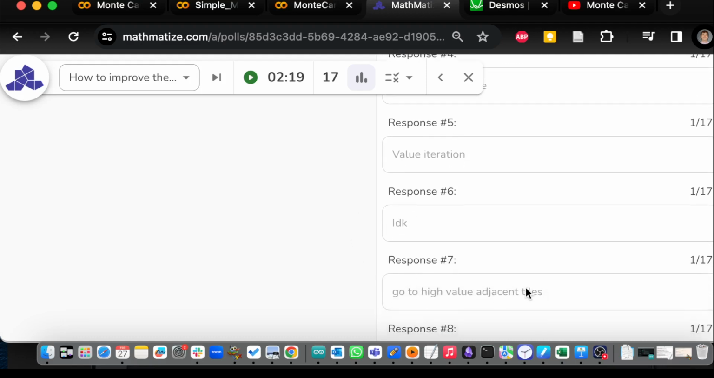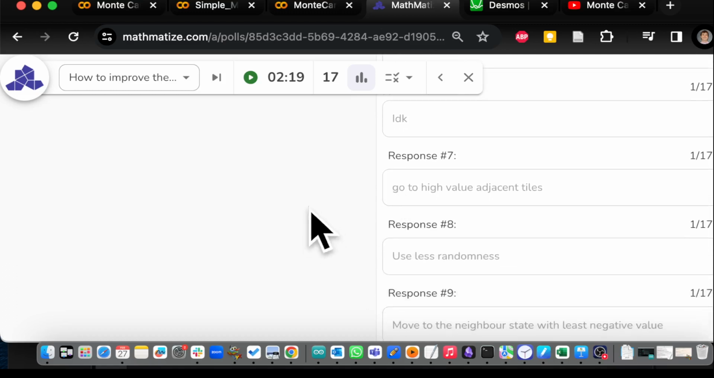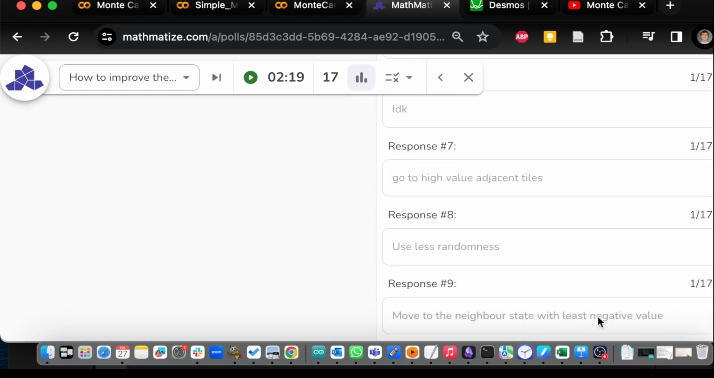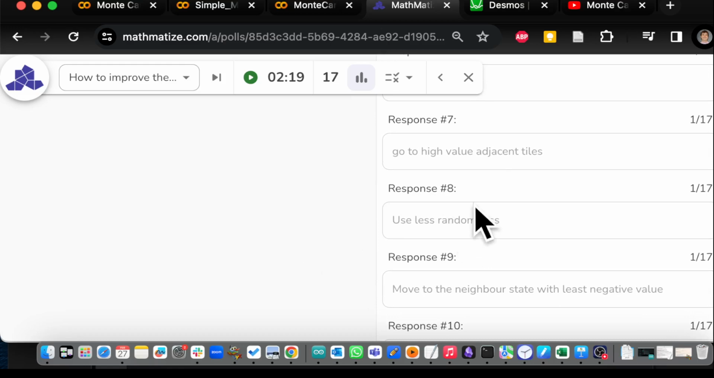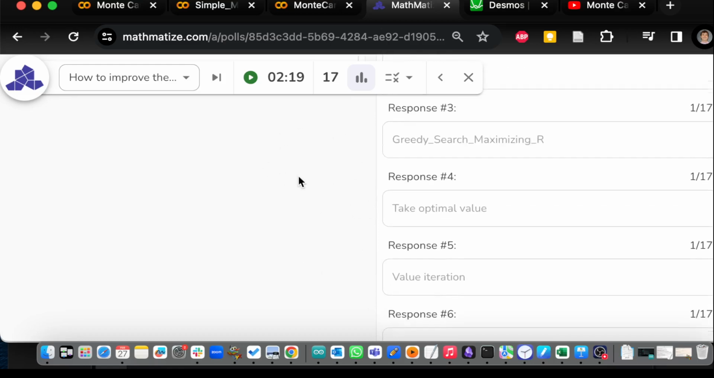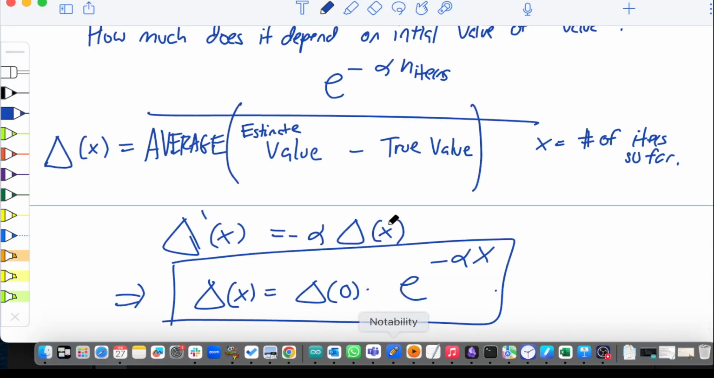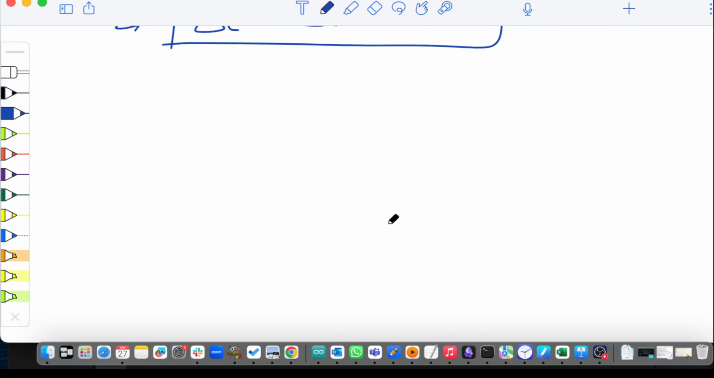Okay. Go to high value adjacent squares. So same idea. Again, move to the neighboring state with the least negative value. I think you guys have all figured this out. That is exactly this idea of greedy policy improvement. So I'm going to write this down. This is something we had when we were doing value iteration, it was the same picture, and it's called greedy policy improvement.